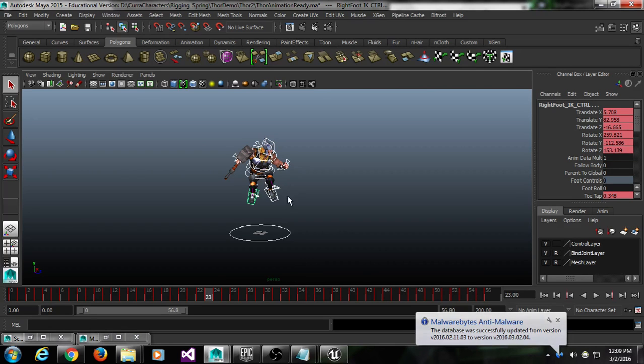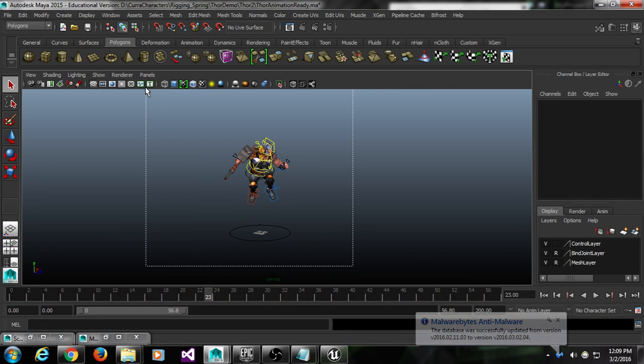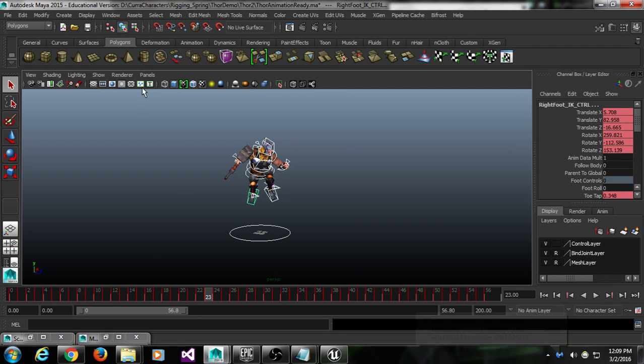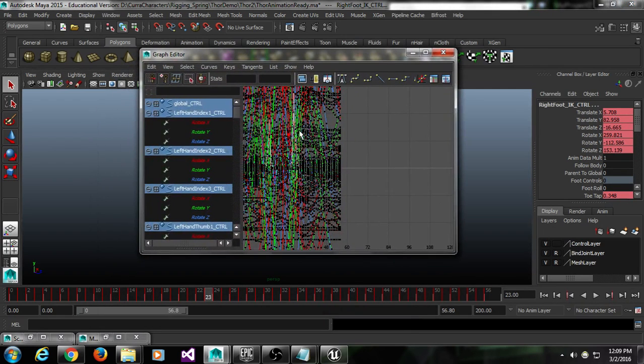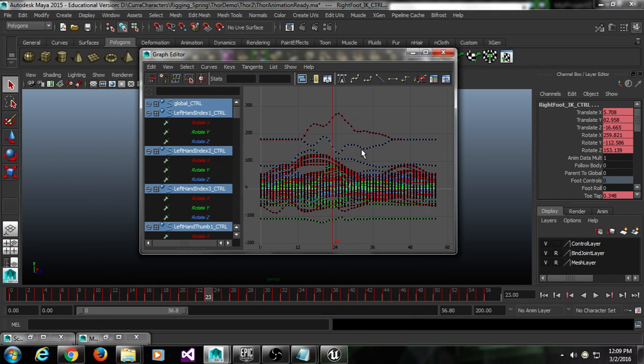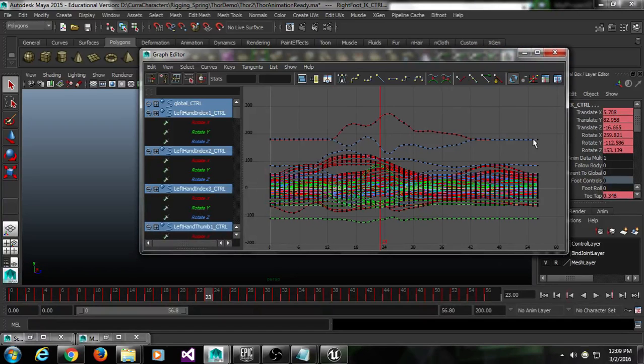23. So the way you do that is select all the controls on Thor and make sure in the Mixamo script you've clicked the Bake to Animation button, so you see all the animation keyframes at the bottom here. And then you want to go to Window, Animation Editors, Graph Editor, and hit F on your keyboard, and it will zoom in on the keyframes.